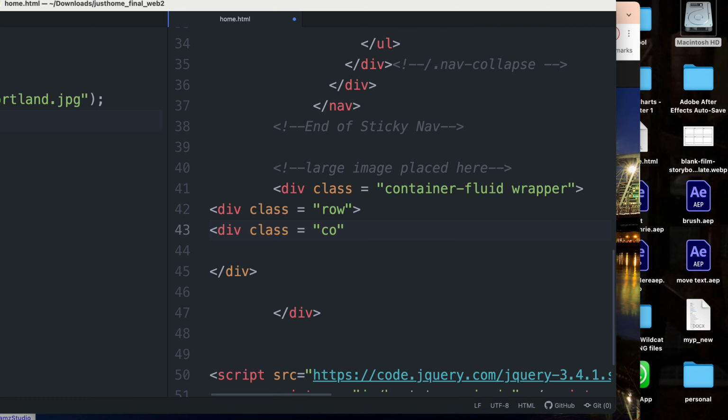And I'm going to say col-md-4, that's medium break, for, and then a space. And then I'm going to say col-md-offset-4. So what this is doing is, remember 12 is our magic number.